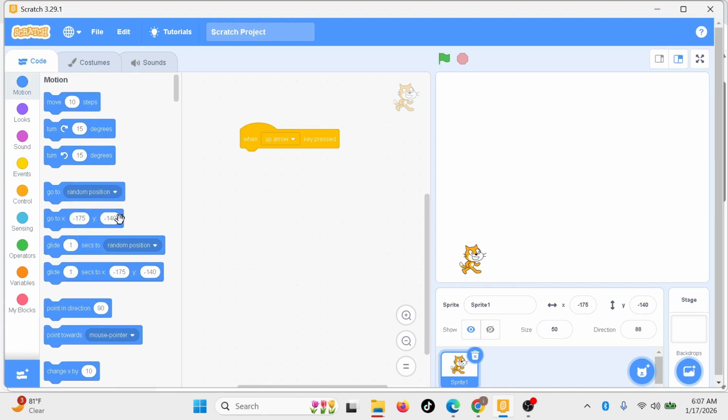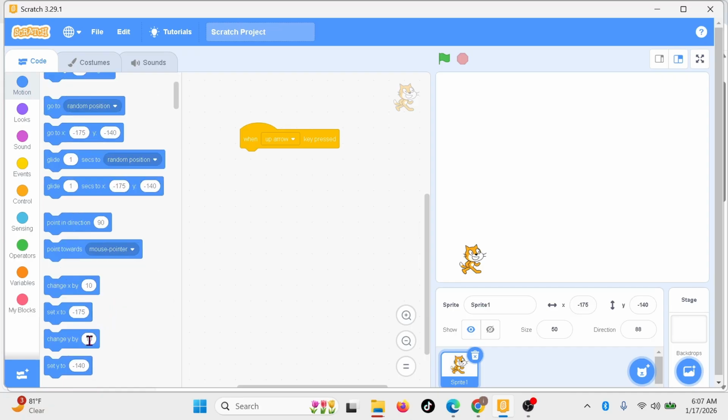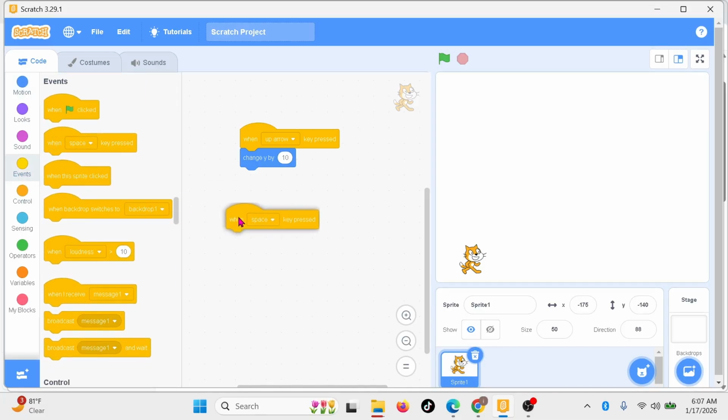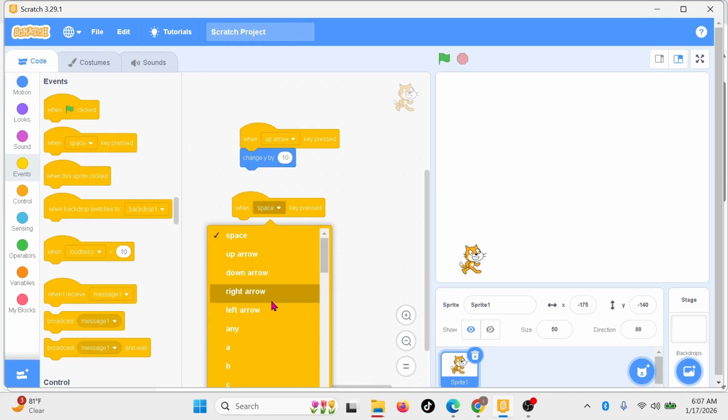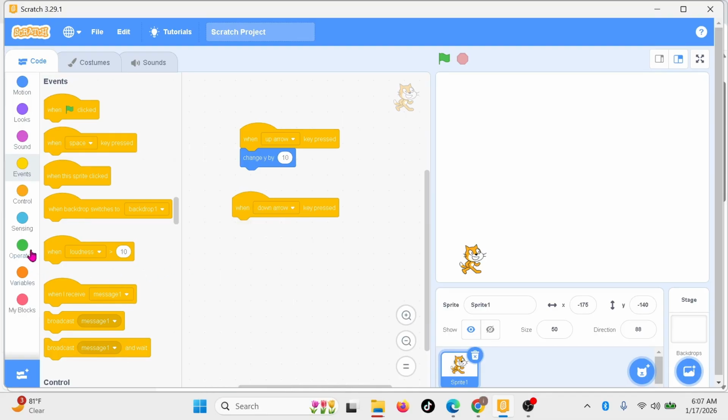That's good. So come to motion, we bring change y by 10. So let's just leave it like that. Change y by 10. So we come to events again and we'll bring another event. Now we'll say down arrow key. So when the down arrow key is pressed, we'll still use this y. So instead of going back looking for this same y under motion, we can just duplicate this one, and then put it below. But this time we'll put minus. So minus means it's moving down.